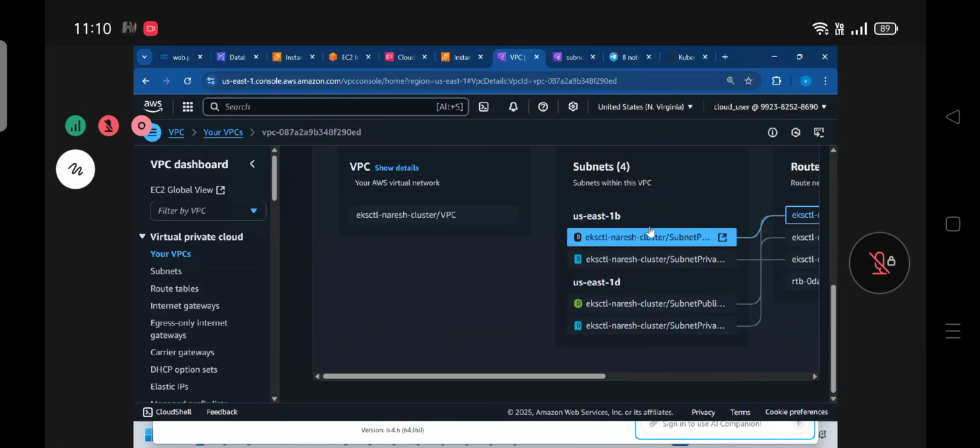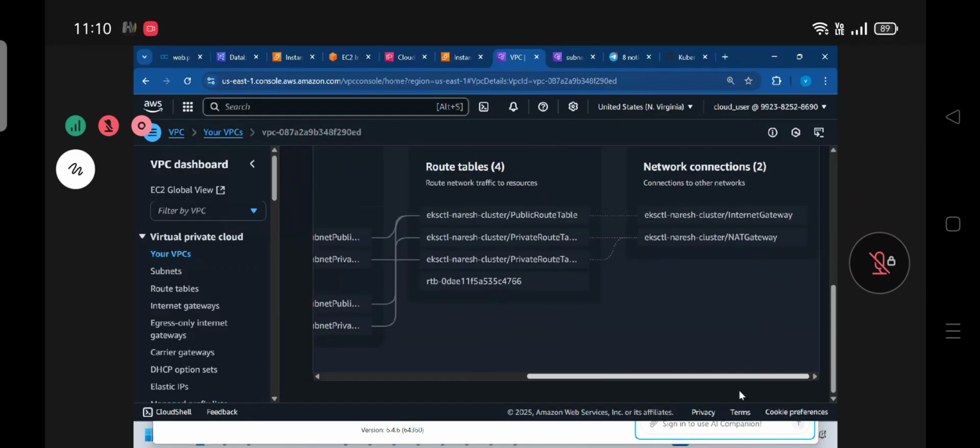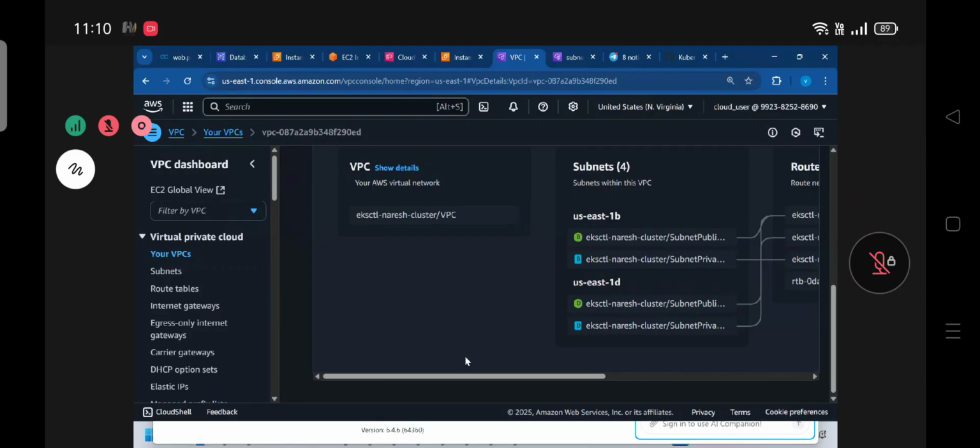Why 2 public subnets? In Kubernetes we have the service concept: load balancer service, node port service. If you enable a load balancer service, a minimum of 2 public subnets is required for that purpose. Otherwise, how will you access it if I give the type as load balancer? The 2 public subnets are mandatory. Without 2 public subnets, if you create a Kubernetes cluster with service type load balancer, you are unable to access it.